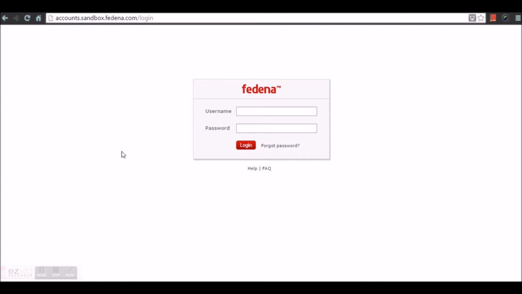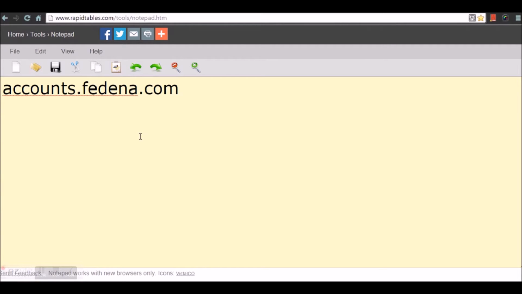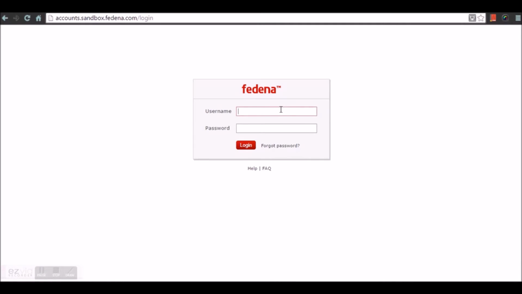Hi everyone. In this video, let's have a look at the accounts panel. You need to log in using a username and password into your accounts panel. For a SaaS client, you need to go for accounts.fedena.com and sign in using the username and password that is provided. For a CDS client, you need to open your accounts panel in your server where Fedena is installed. Let me log in with my username and password.